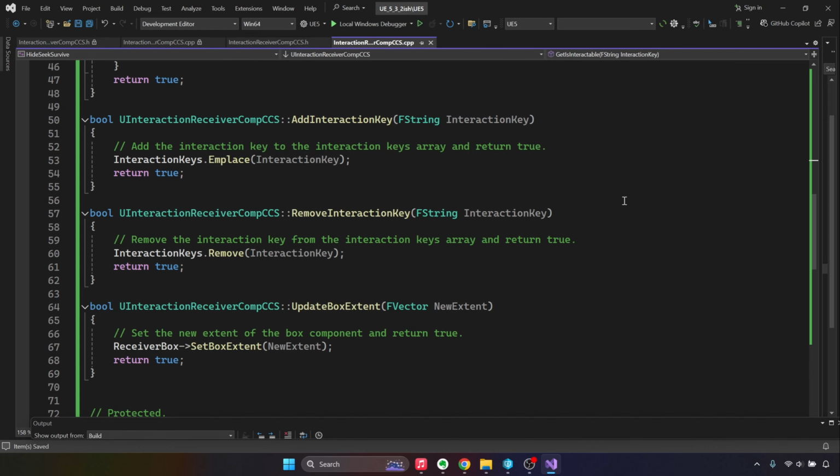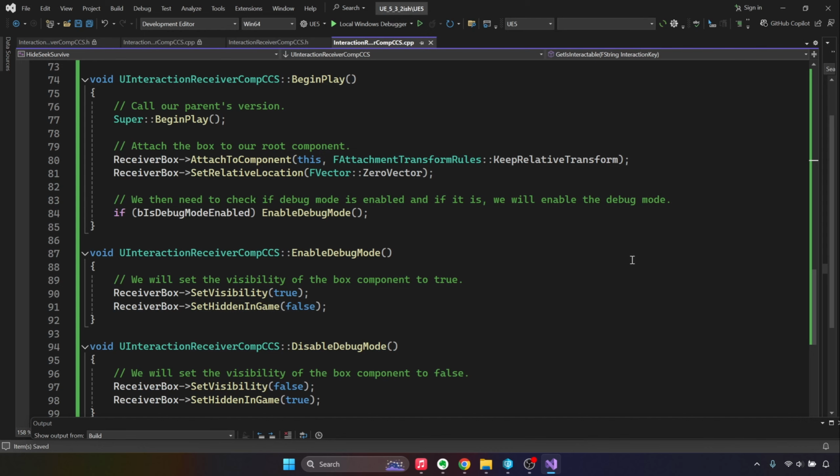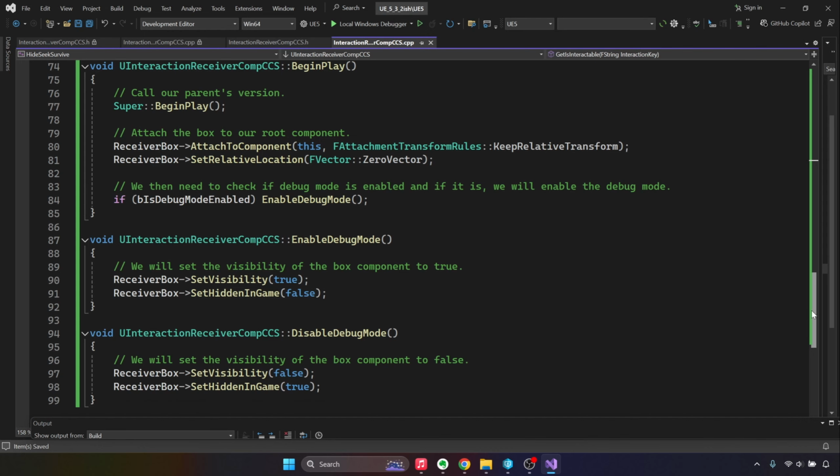And then we have the update box extent, where we're just changing the box extent based on the input value and returning true. We then skip down here and we have begin play, where we start by calling our parent's version. We then attach the box to our root component. And I found that setup attachment wasn't working, and this way of just actually attaching it like this actually worked. So that's why I made that change compared to usual.